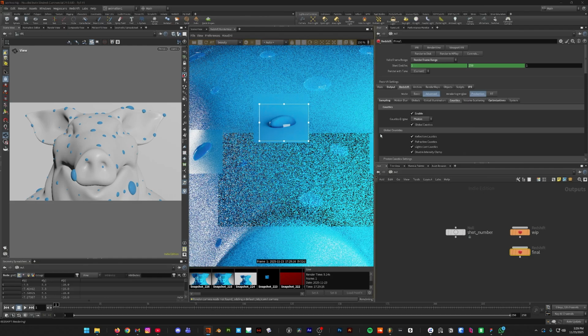Let's try Photon. I found that for this application, Photon just doesn't work that well compared to brute force. Yeah, so this is Photon and this is brute force. So as you can see, it does look a lot better using brute force caustics.